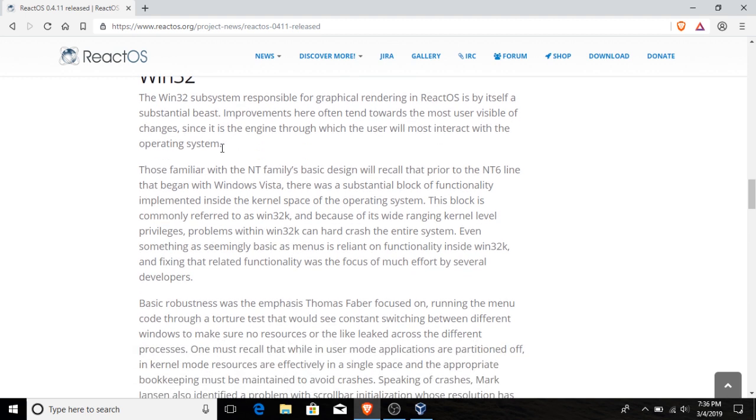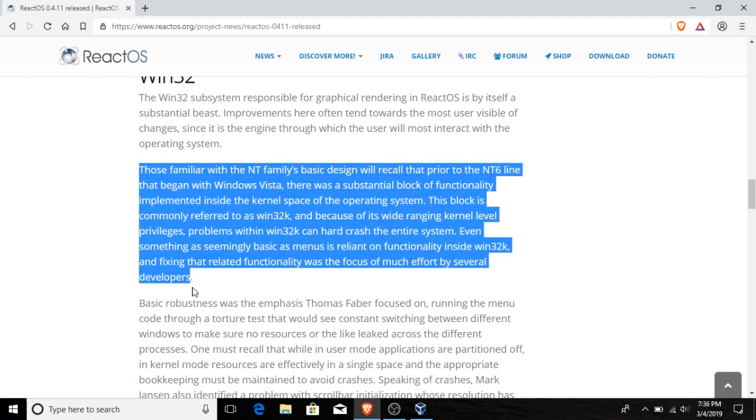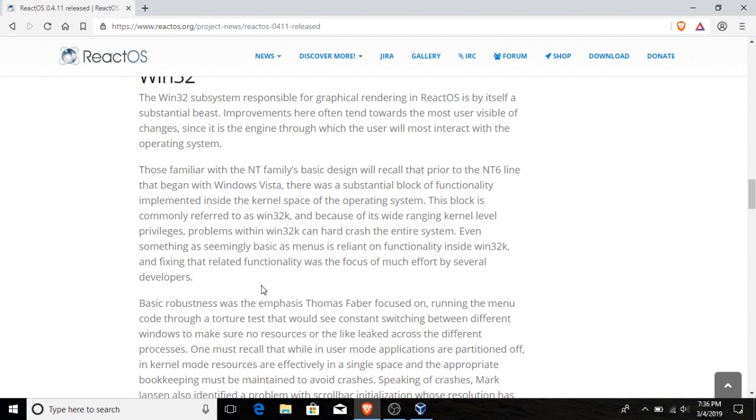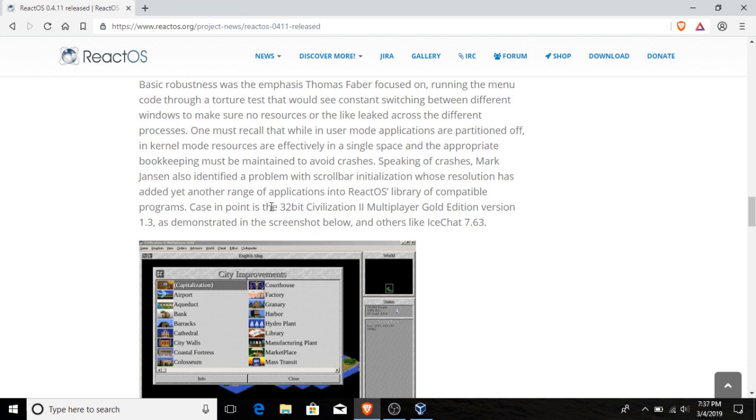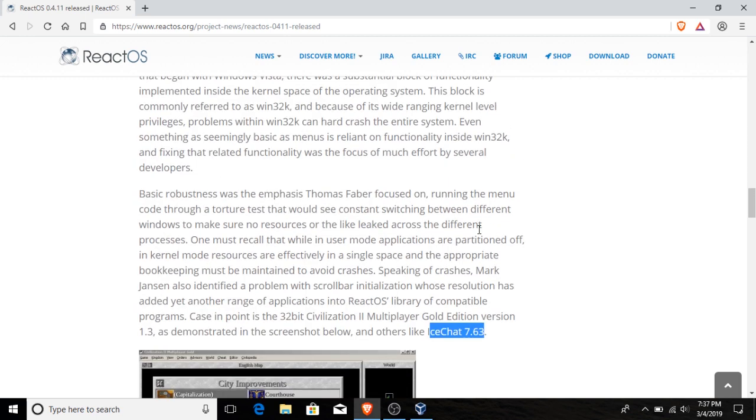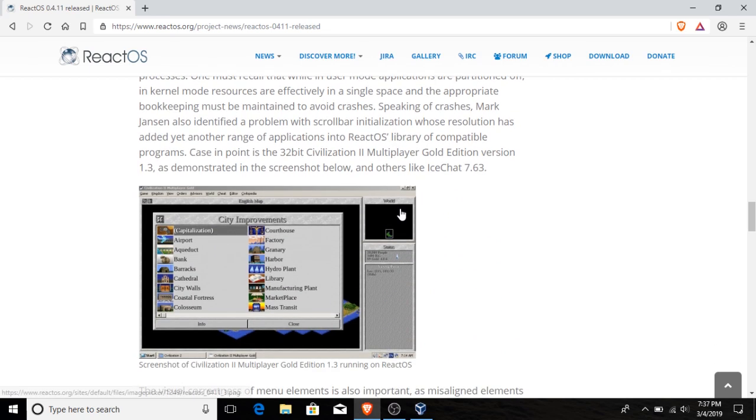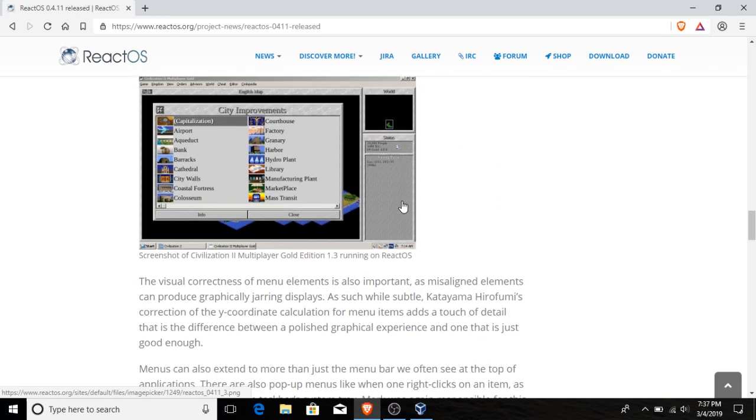With this release, they've actually improved this a lot, supposedly, and hopefully this will help a lot of menus and newer applications to actually run, because the buttons probably will be able to be displayed properly and activated, which is a really cool feature and nice update to this OS. Applications like 32-bit Civilization 2 Multiplayer Gold Edition, version 1.3, and IceChat 7.63 can take advantage of this new menu update, which will definitely help those applications and many others that people will be running on this OS.